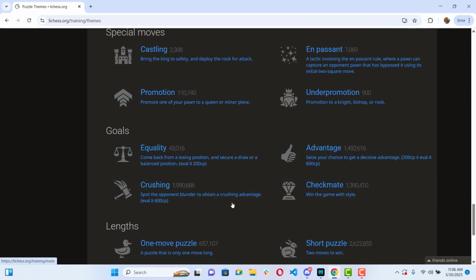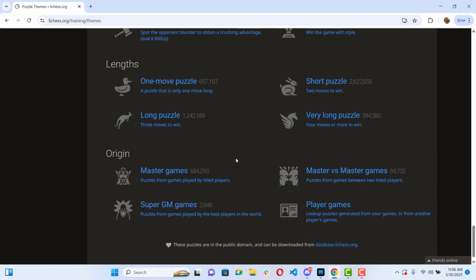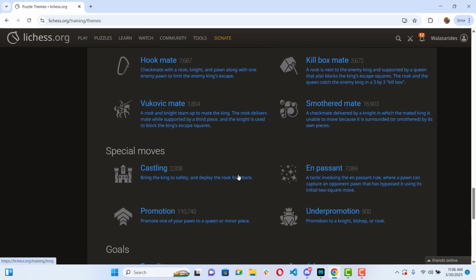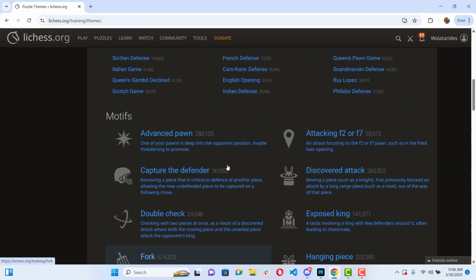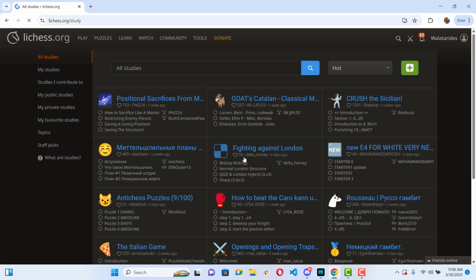Anyways, look at it. Equality, advantage, crushing, checkmate. These are one move puzzles, short puzzles. Some are for advanced, some are for intermediate, and many are for beginners over there. So you have these resources at your disposal, which you can really use. I think there's also one more: study. When you click on learn, go to study, and from the study, you will have lots of topics that have been broken down for you to actually teach.